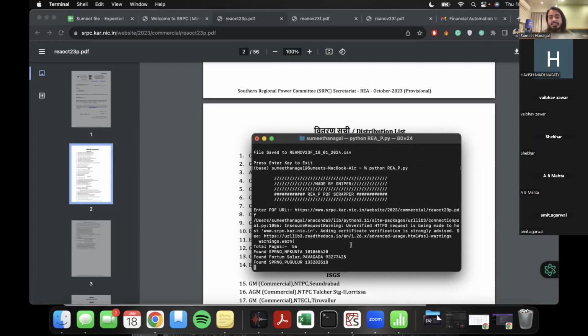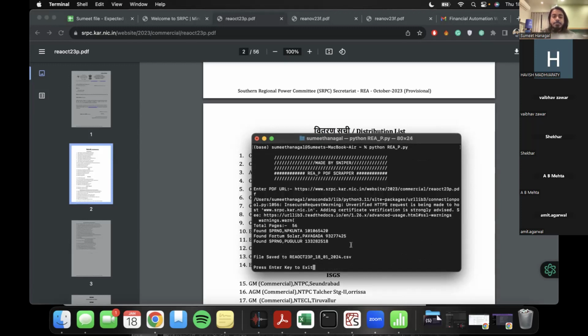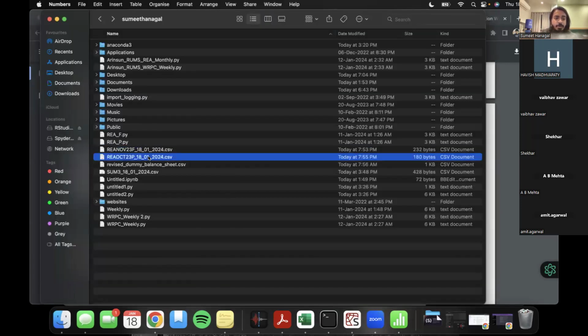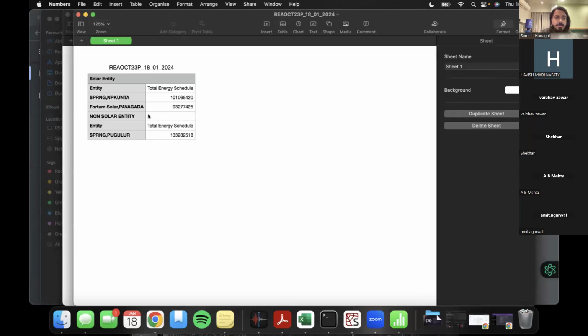And it will also create a CSV. Press enter to exit. Okay, coming back here, I have a file for October in the same format. So all your PDFs and your simple automations can be done using Python and writing a simple script. So before I move on to the next project, I'm just quickly going to take questions if there are any.